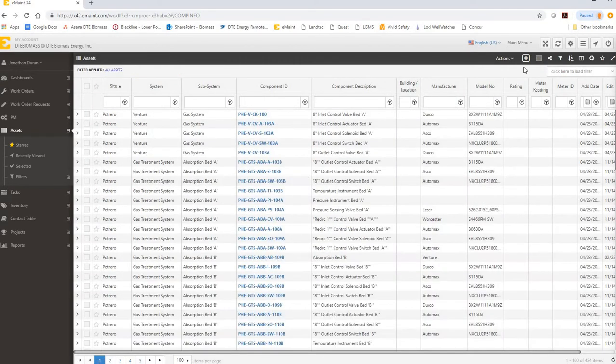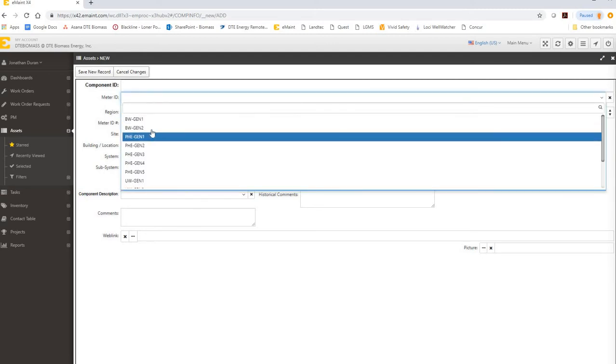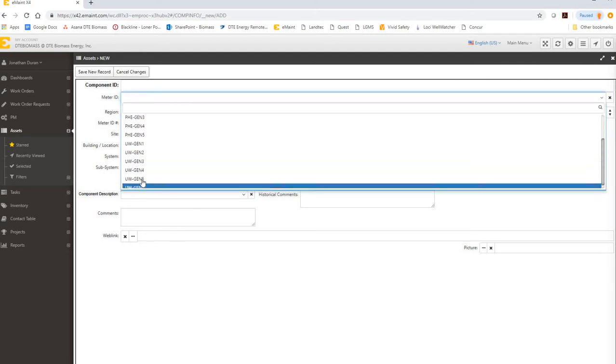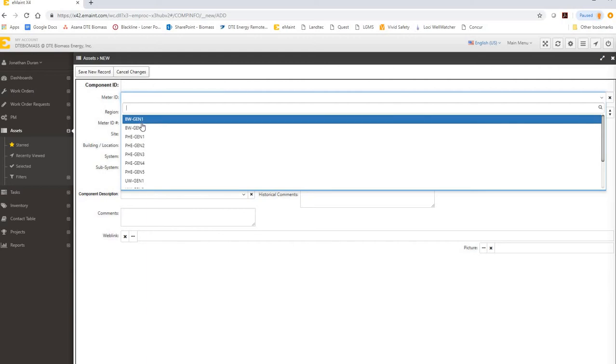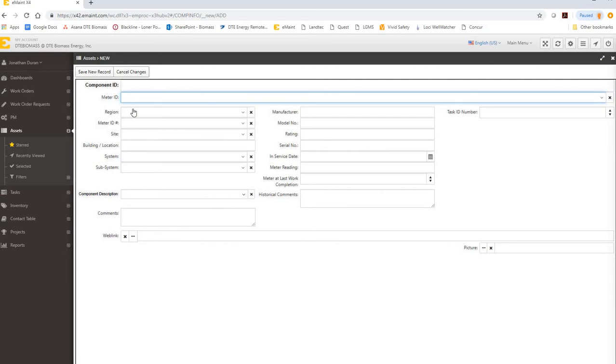Clear that filter. I wanted to start a new record for a new asset. You go to this plus sign up here. And we're going to touch a little more in detail about component ID in a little bit, but let's go down to meter ID. So meter ID, if this piece of equipment does get meter readings, you choose that here. In this case, the generators are usually the ones we, at least for this account, have meter readings on.